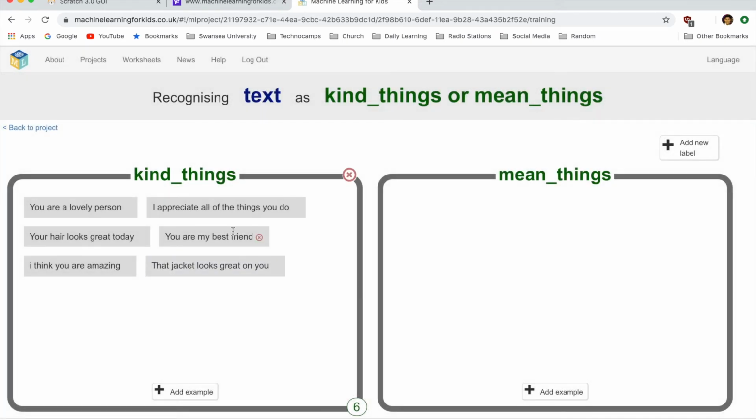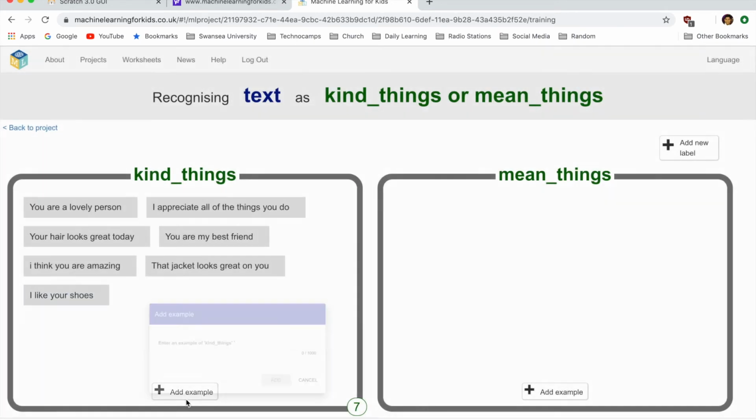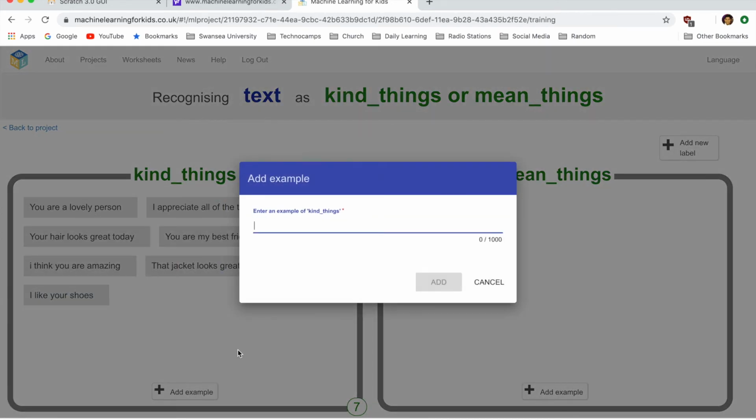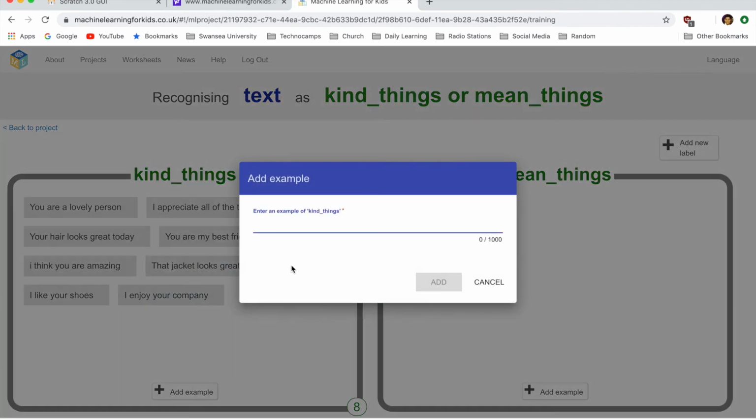So try and come up with a lot of different kind sentences. They don't have to be all the same. You could say things like, I like your shoes. I enjoy, so use your adjectives, I enjoy your company. I love you.